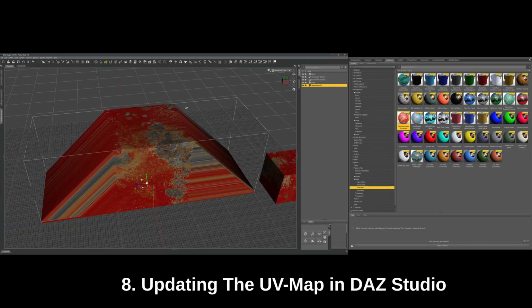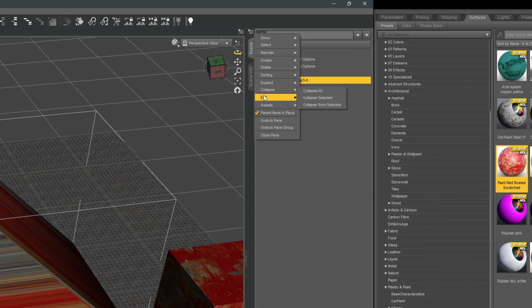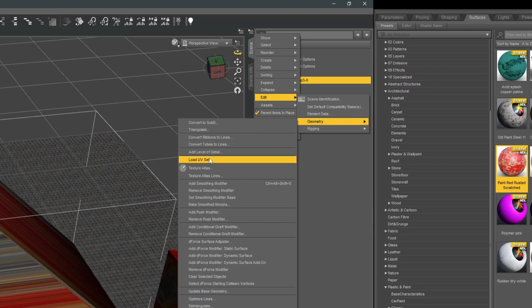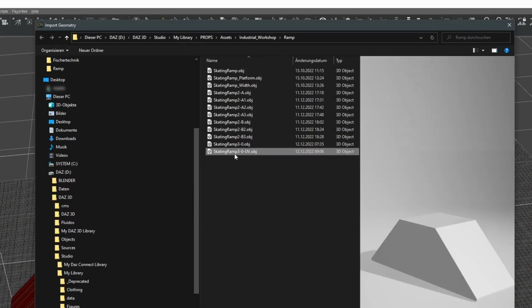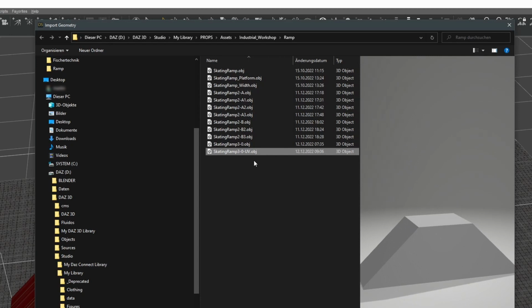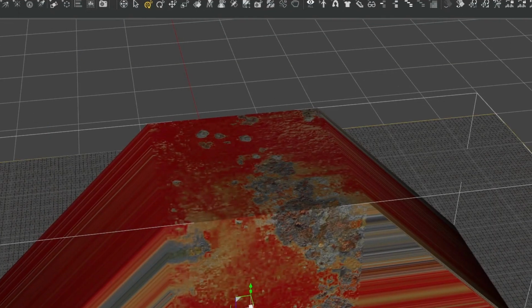In DAZ Studio, I do not have to import the whole object again. There is a function to only grab the UV map from the file. With the object selected in the Scene Graph, I open up the Scene Graph's menu. There I select Edit, Geometry, Load UV Set. In the file dialog, I go for the newly created OBJ file. Be aware that this only works if the geometry is the same. If it suddenly has more or fewer vertices, Studio can't assign the map.